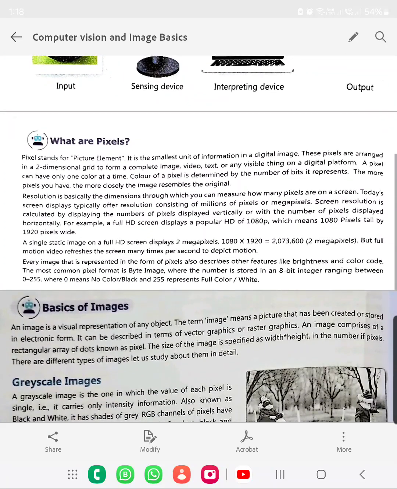Now the next thing that we are talking about is pixels. We have already covered what pixels are in my previous video. Those who have not seen it, please have a look and know the detail of what pixel resolution is. In my previous video, I've given each and every detail of it.